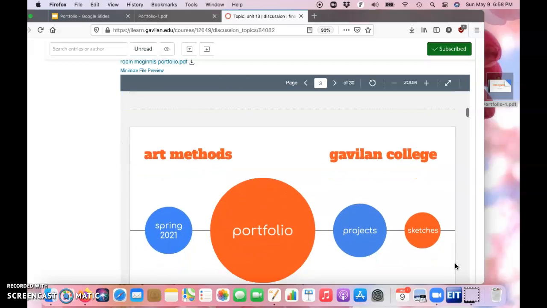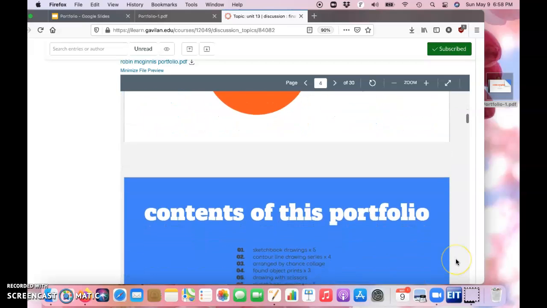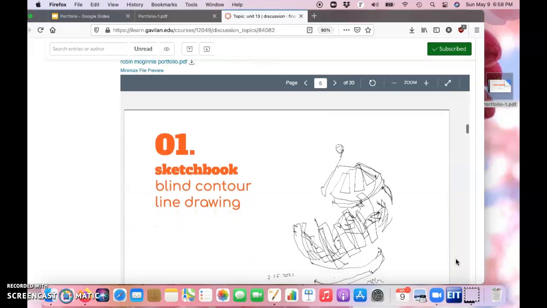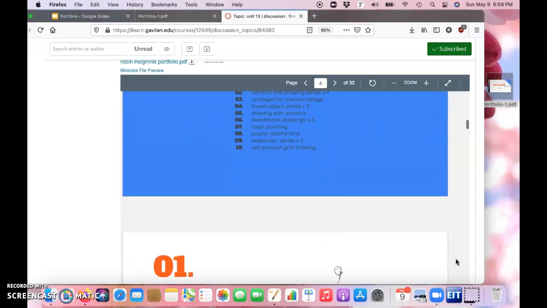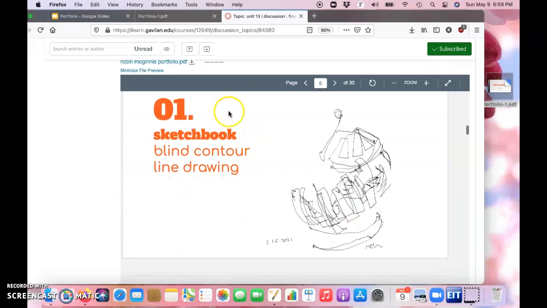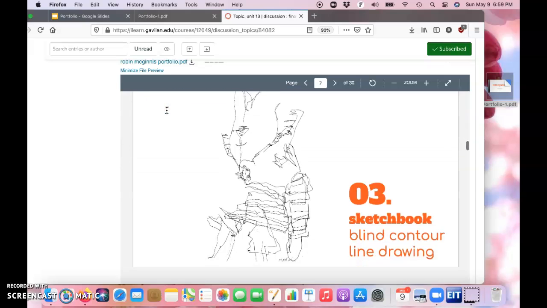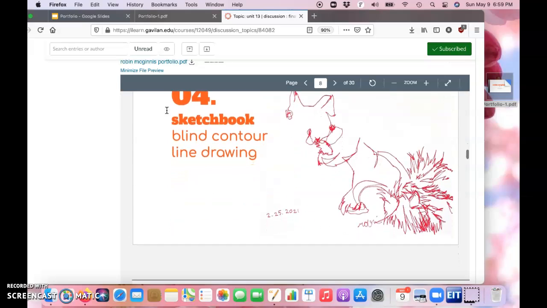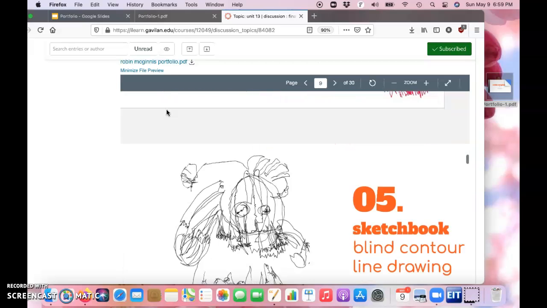This is the sort of dummy art portfolio that I made to sort of model for you what the portfolio should look like. I put in some contents just so that I remember and I'm clear about all the things that need to be in here. And I've made really clear what numbers are. Like I need 5 blind contour line drawings for the first sketchbook. I'm going to grade these sketchbooks in this digital portfolio, by the way.